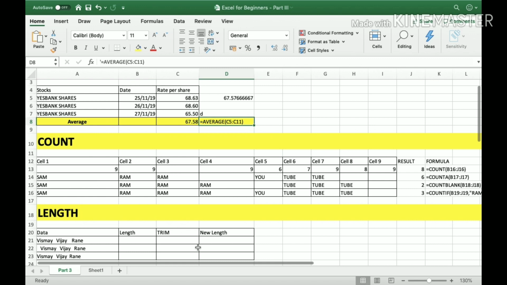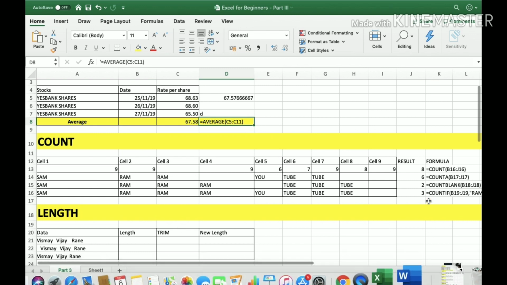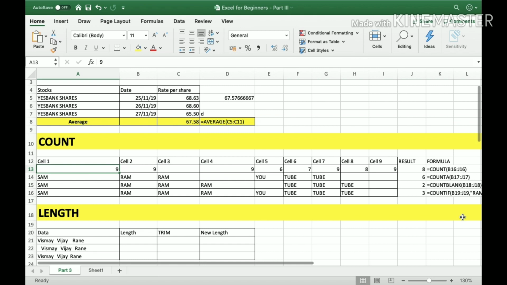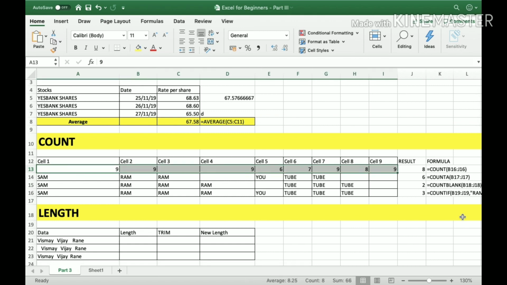Now let's jump on to the second formula, that is COUNT. In count we have three to four formulas. I'll teach you everything in this. The first formula is a simple count formula. What does a simple count do? Simple count only counts the numeric values in a cell range. I'll repeat, the simple COUNT formula only counts the number of numeric values within a cell range.